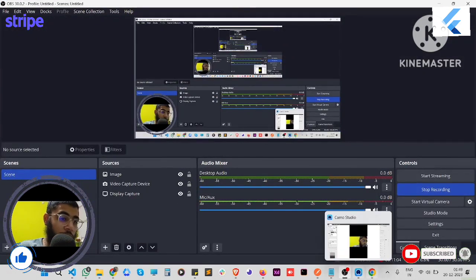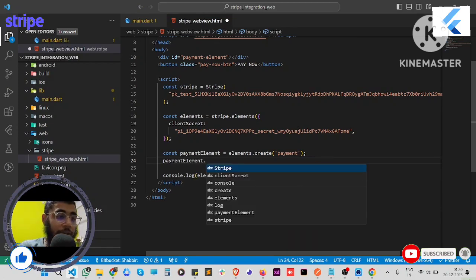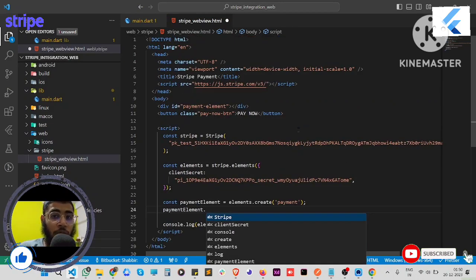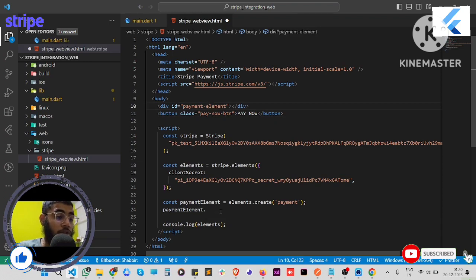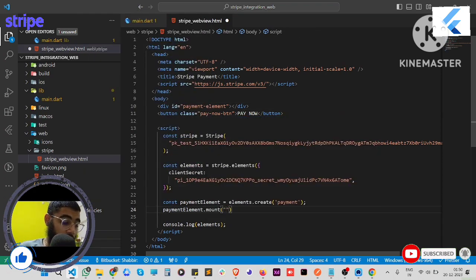Okay, so I've created a payment element. Now what's the next thing? Now this payment element which I've created, I need to show in the UI. Simple, so we need to mount it. Where are we gonna mount it? We will mount it in this payment element div. So we will say payment element dot mount to where, to this payment element.